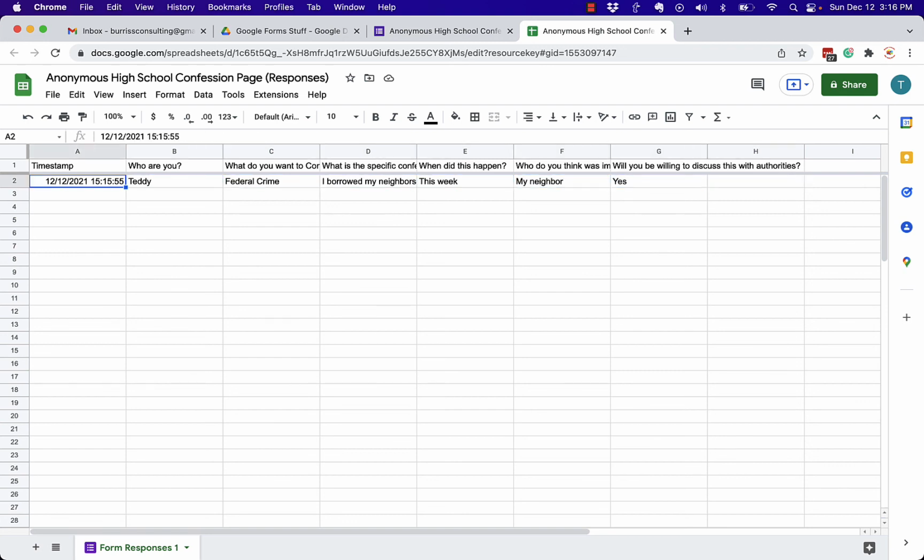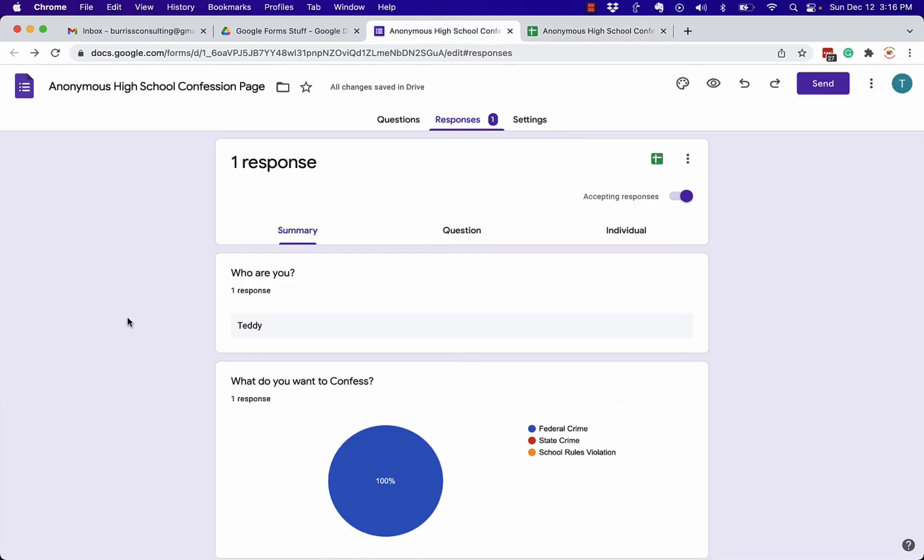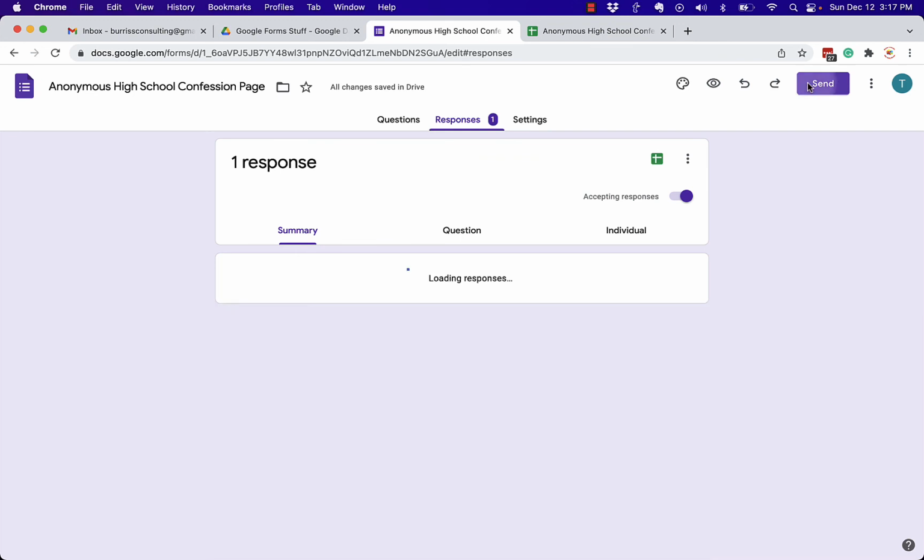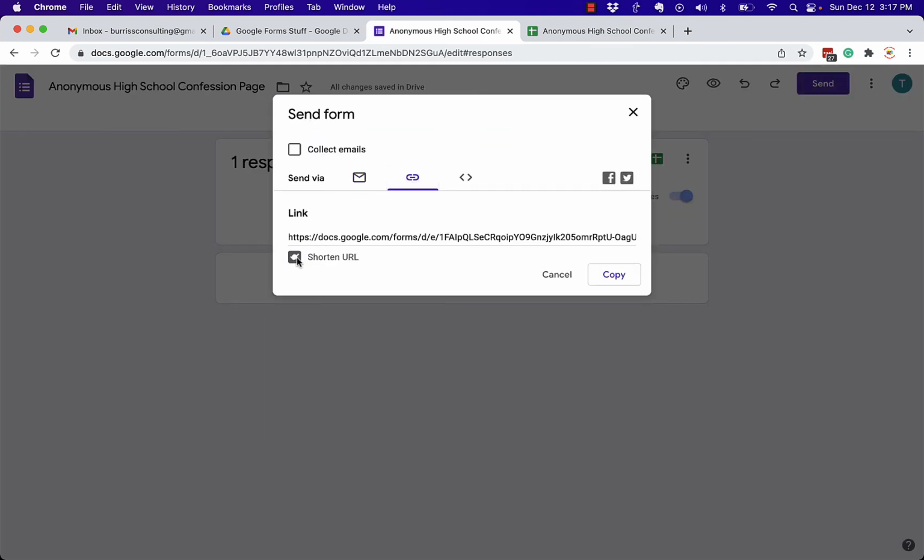So that is the basic steps of creating a Google form in this context relevant to a school confession page. Again, all we have to do now is share the URL anywhere we want so that people can fill it out.